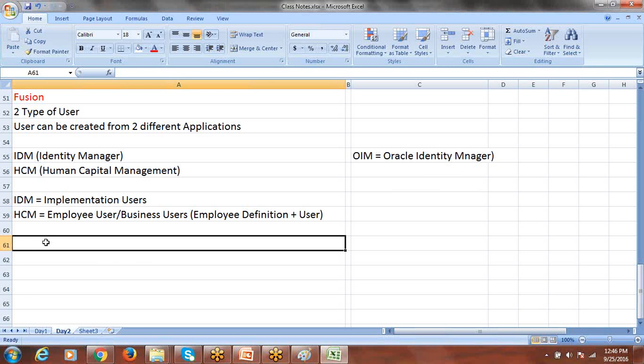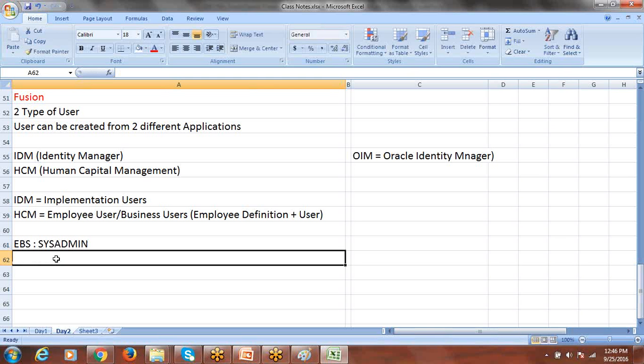Fine. Now let's talk more on this, some additional points. When we are working in EBS, EBS will have a seeded user along with the product called sysadmin. The username is sysadmin, and the password is also sysadmin by default.